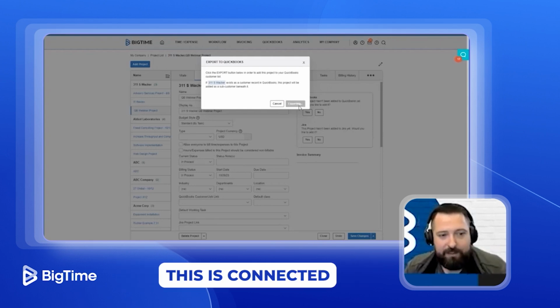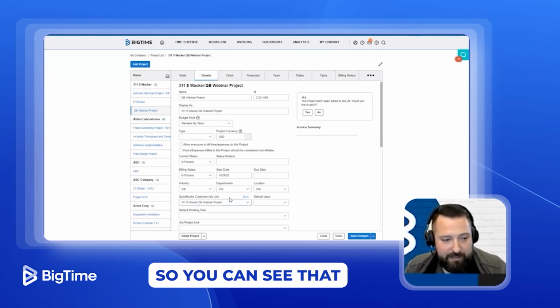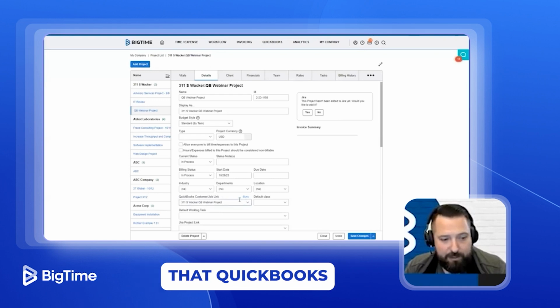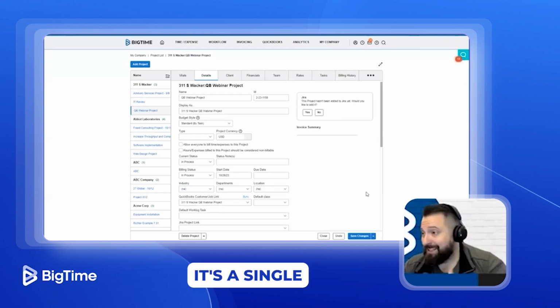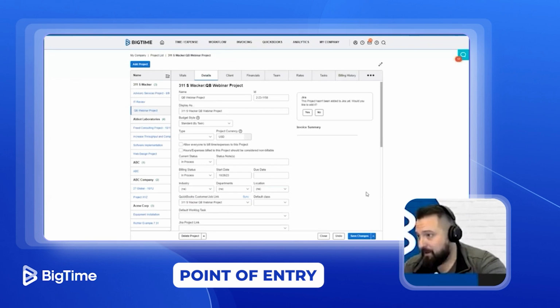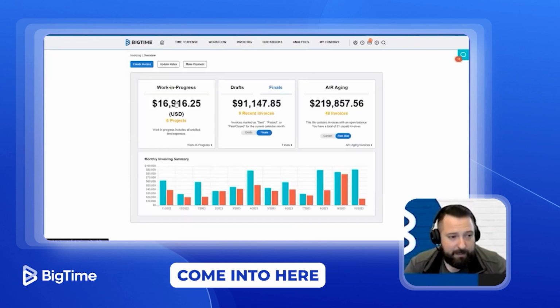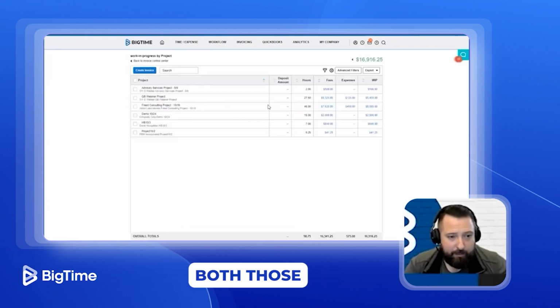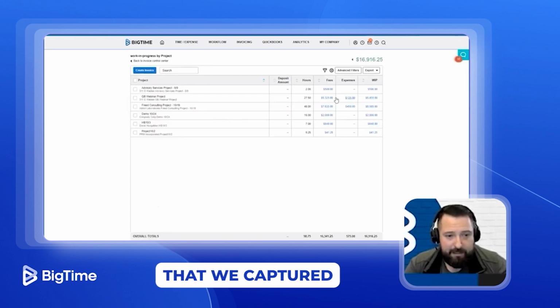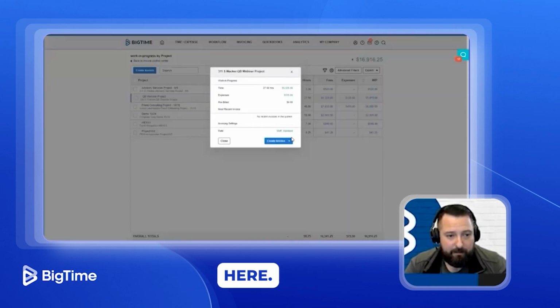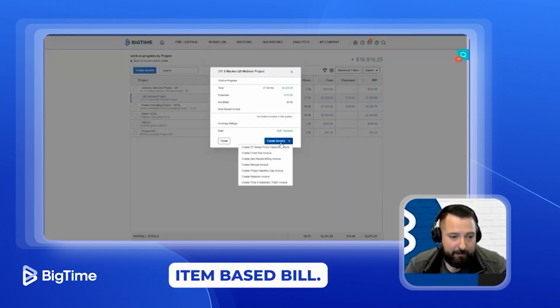When I push that out, this is connected to a QuickBooks Online account, so you can see that it immediately creates that QuickBooks customer and job link. So again, it's a single point of entry that lets us go ahead and schedule those things out. I'm going to come into here, and you'll see both those time and expenses that we captured against this project, and I'm able just to go ahead and create that. So I'm going to click here. We're going to create that item-based bill.